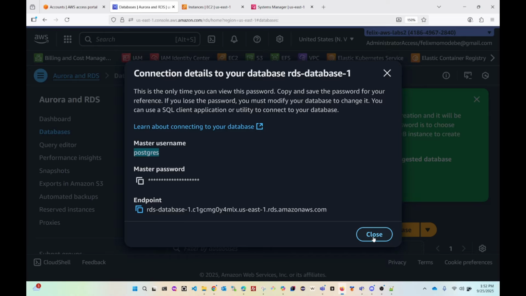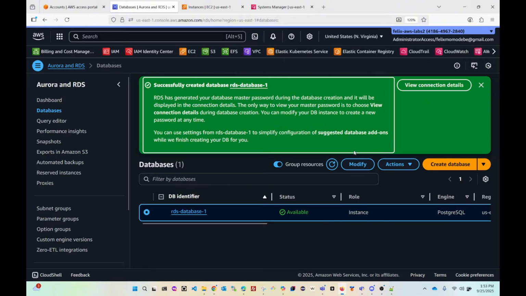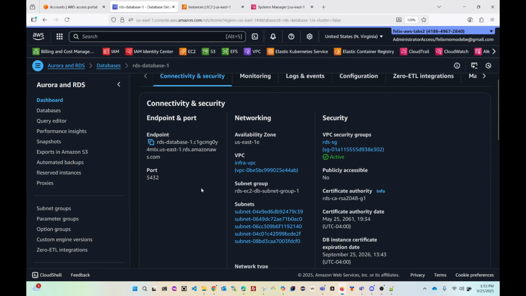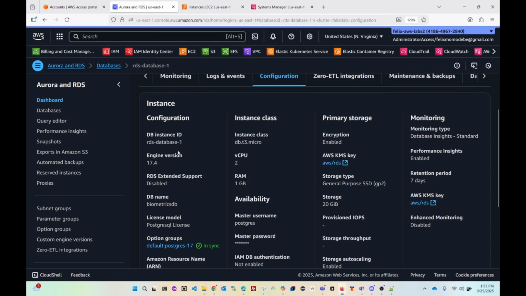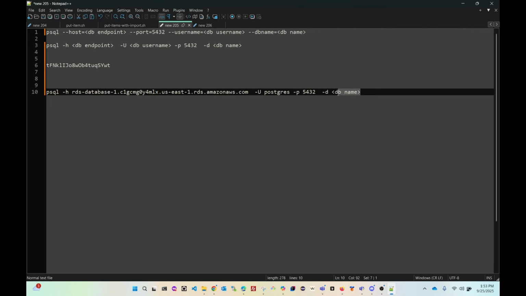Let me minimize this a little bit. If I click on my database and go to configuration, you can see this is my database ID. It's different from the database name. This is the database name, biometrics DB. So let's copy it, go back here and paste that. So we have supplied all the information now. I'm going to copy everything, head over to my terminal, right click and paste, and click enter.